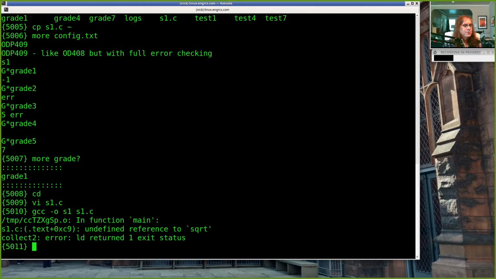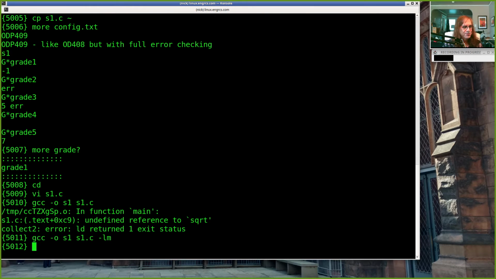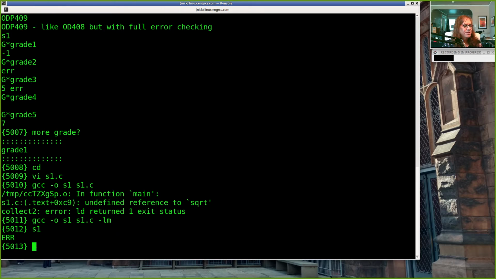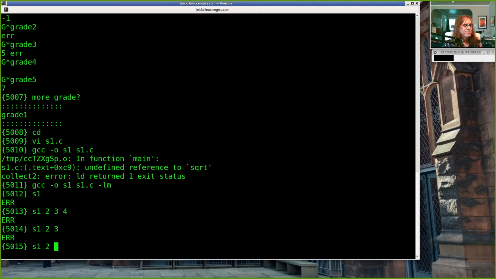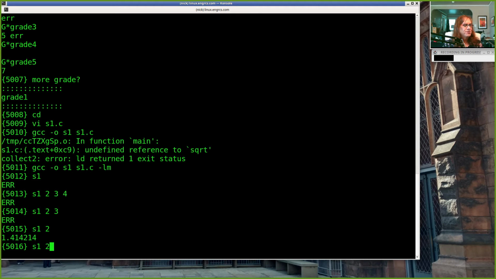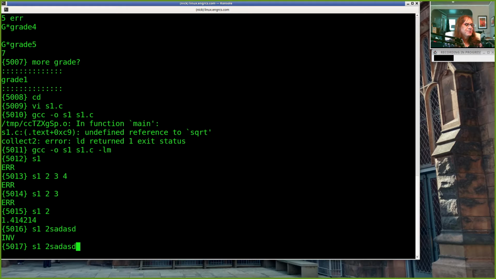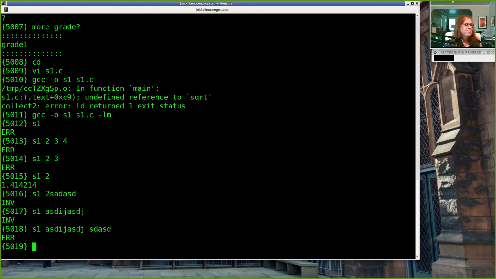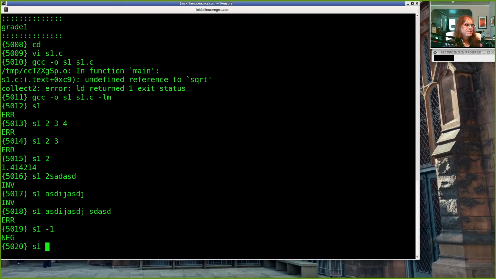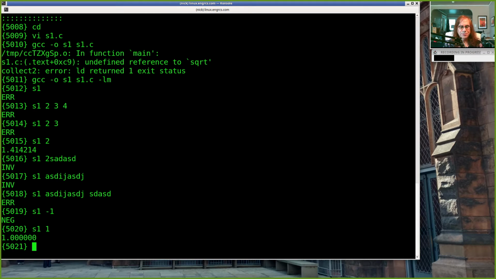So don't forget your -lm when you link. If you run this without any arguments, it's invalid. If you run it with multiple arguments, it's an error. If you run it with exactly one argument, it'll print the square root. If it's got extra stuff after it, or it's just gibberish, it's invalid. If it's got the wrong number of arguments, that's an error. And if it's a negative number, that's negative. Otherwise, it prints the square root.